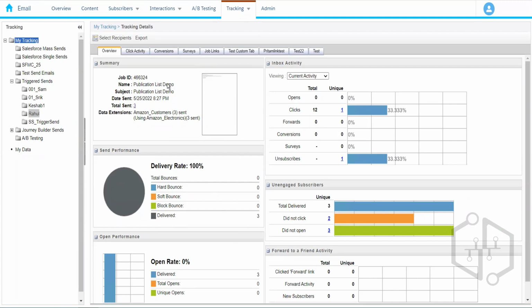So let's start from the beginning. First of all, we can see the job ID. The job ID is a unique identifier of each and every email send. Whenever we make an email send, either a test send or a user-initiated send, be it any email send from Marketing Cloud, each send will be associated with one job ID, and it is always unique.